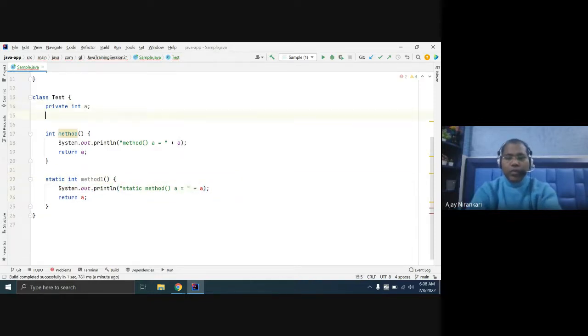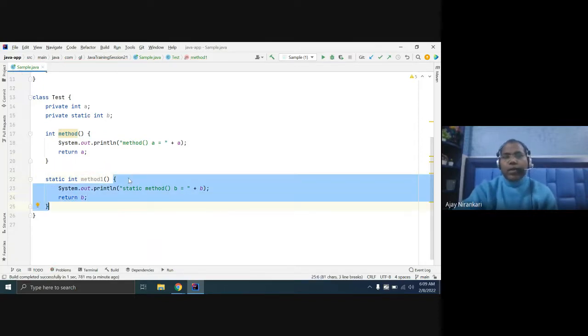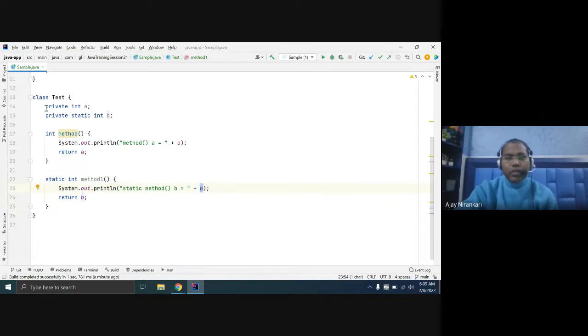So here, let's say private, I create some static variable b. Here I can only access b, not a, because a is not static. So one rule: any static method can only access static variables. It cannot access non-static variables. These are some rules.